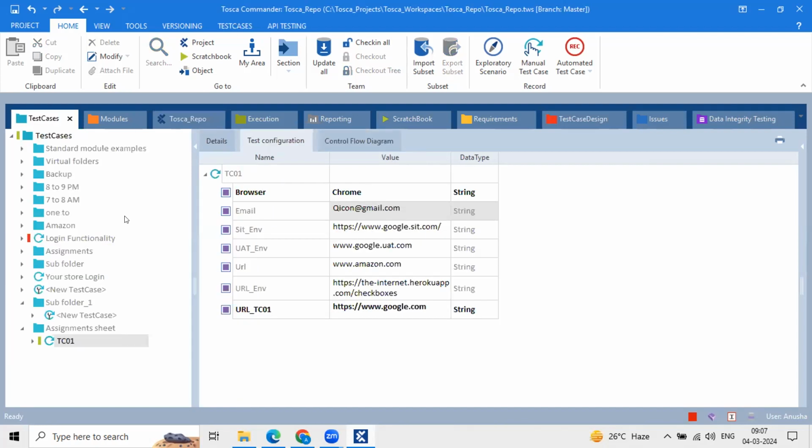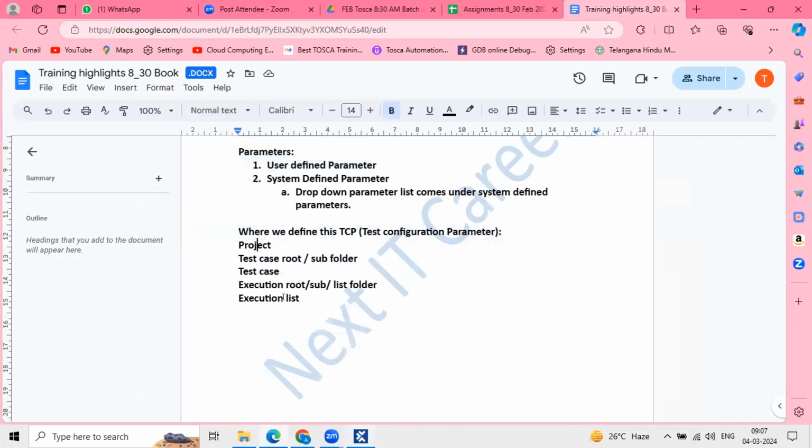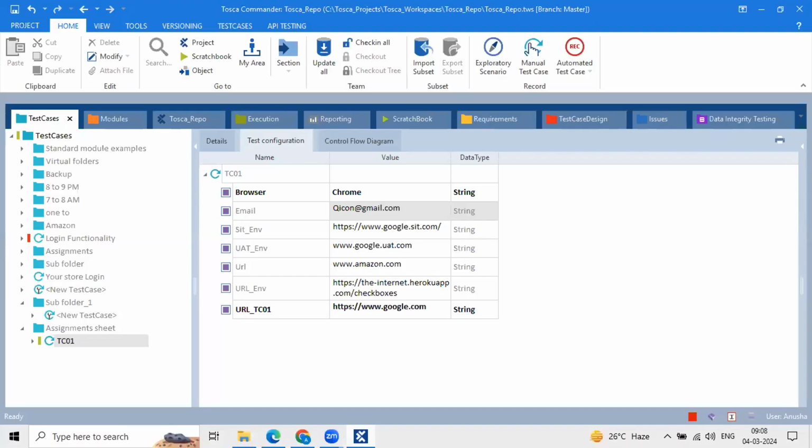Next, this is section-wise replication, team. If you want to create a particular parameter only for the test case section, you can create it here itself. Go to the root folder and create a parameter, or go to the test case folder and create a parameter. Go to the execution folder and create these parameters, and at the execution list level as well. These are all the locations where we create parameters from the Tosca point of view. Clear?